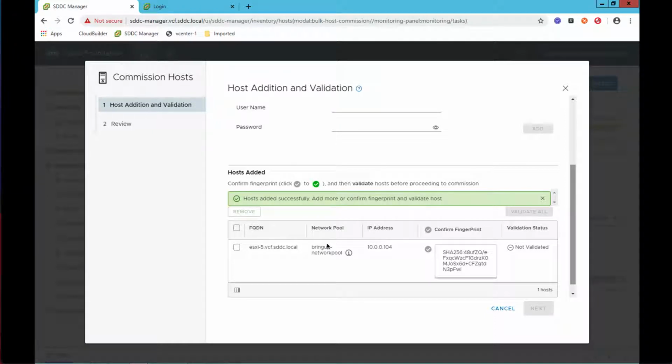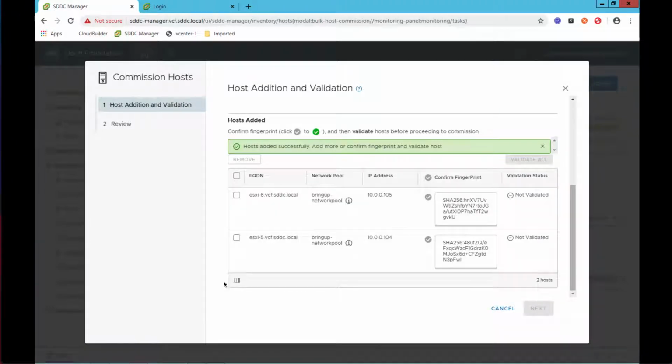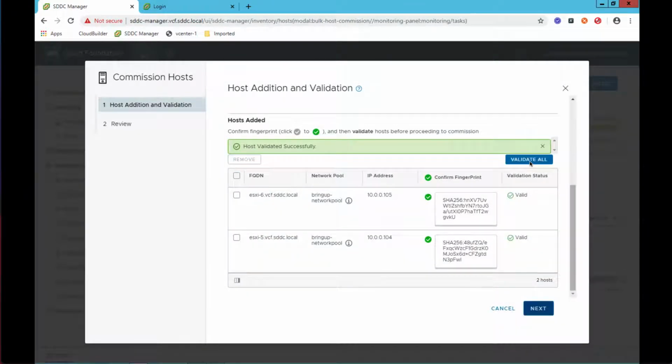We will now repeat these steps to add our second host. Both hosts have been added. The next step is to validate these hosts. We select the host, select the fingerprint, and click Validate All. The validation confirms the hosts are accessible and that the prerequisites have been met. If there are any issues or errors, they will be displayed. Note the green bar indicating that both hosts have validated successfully.